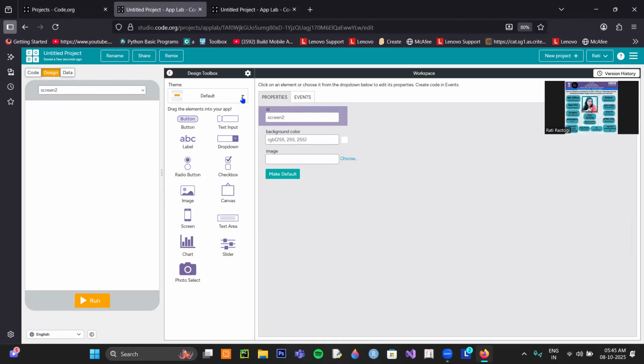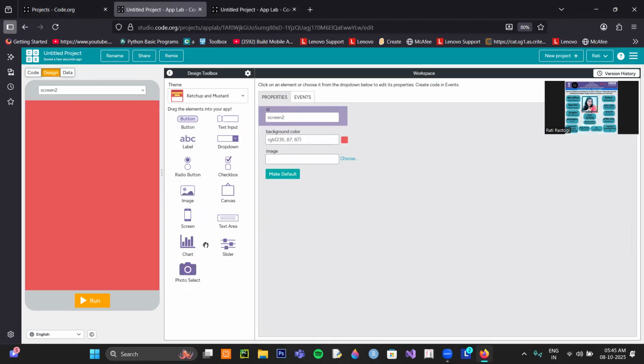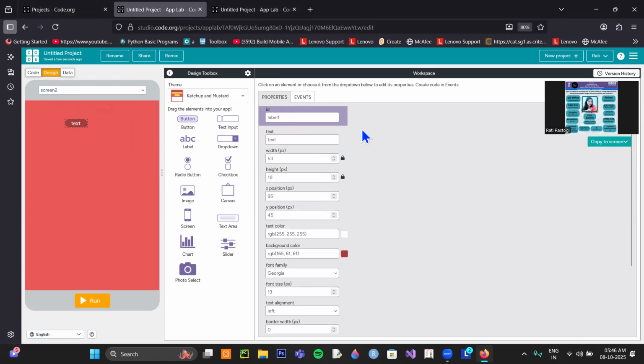First of all, I will choose one theme. Now I just want to mention the label. So what I will do is take it and drag it. Here you can type any riddle. Suppose I'm typing the question: 2 plus 2 multiplied by 2 is equal to what? In place of math quiz, you can type the riddle also.